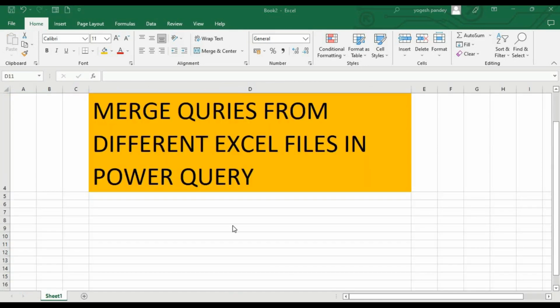So hello friends, in this video tutorial we will learn about merge query from different Excel files in Power Query. How can we merge queries? In the previous video we saw merge query from the same file, but in this case we will do merge query from different files. If we have two files and we have to merge them, how can we do that?